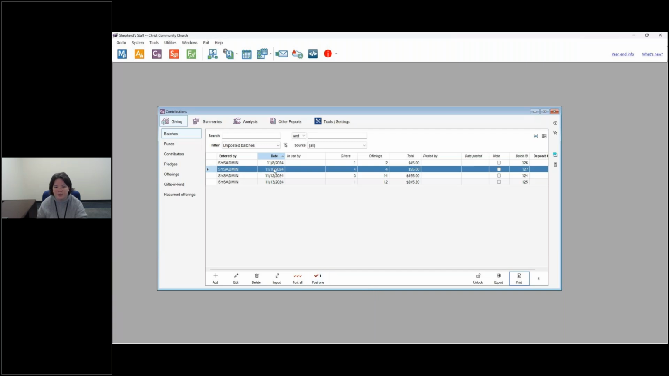You want to make sure that it's the right date, that you have the right giver, that the total is correct. You can look at extra information as you need, but once everything looks good, you can choose to post the one that you have selected, or if you wanted to post all of the batches, like you imported a whole bunch of batches, you can choose to post them all instead.